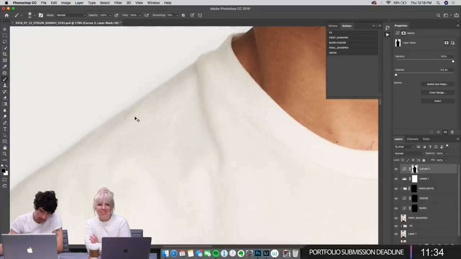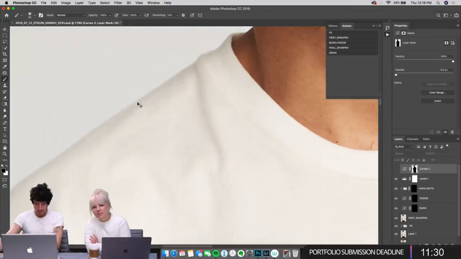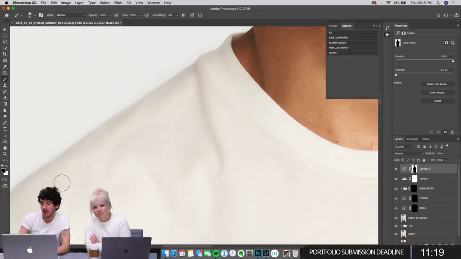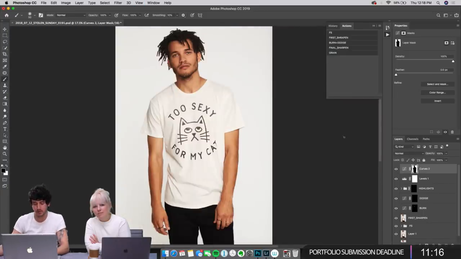See, and I even want to keep this area right here. Mm-hmm. That's a good edge. But part of the shirt is getting lighter, but if I were to really clean that edge up and have it be perfect, it would look really cut out. I want some of the light from the background to spill onto the shirt a little bit. Absolutely.